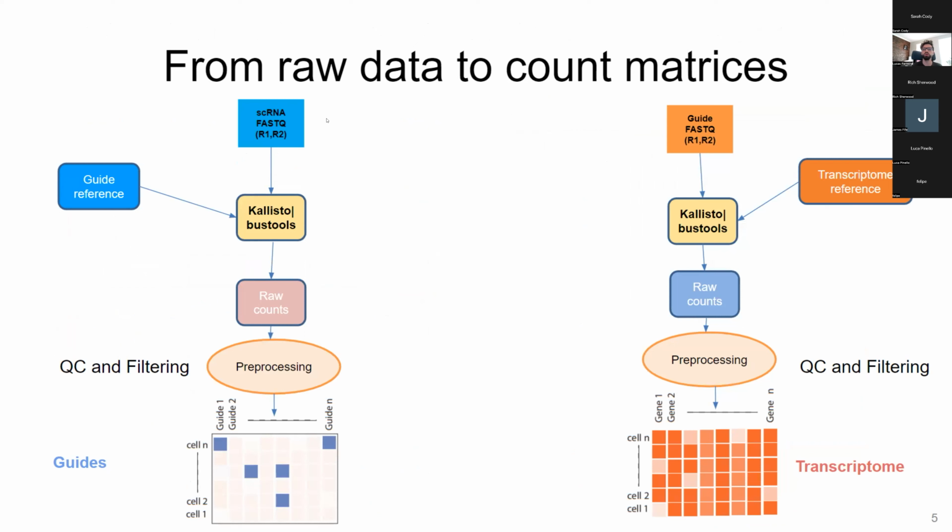But basically, you're going to align these two groups of FASTQ files, one against the guide reference. This guide reference will be created using the sequence of your guides, and then you're trying to match which reads are representing that guide. That's going to be using Callisto and Bustools, and then you're going to have some pre-processing to generate the guide table. The other one is doing just a transcriptome, like almost everybody is already used to doing.